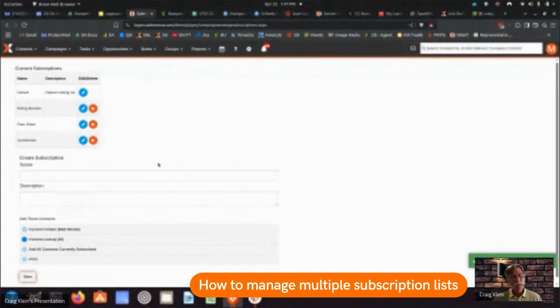And now you see I've got these different lists. In this case, we have a default list, a billing list, a rate sheet list, and an audiobooks list. So when you get my emails and you click the unsubscribe link, you're going to get a page that says, would you like to opt out of all emails or choose these specific lists that you'd like to opt out of? Does that make sense how that works? Yeah. Great.